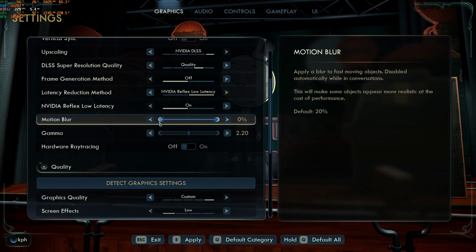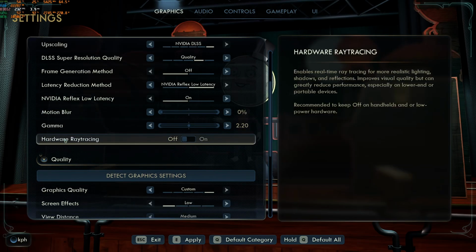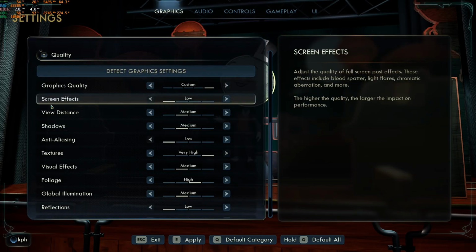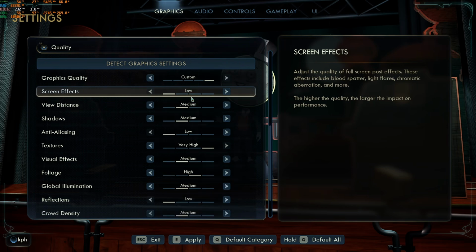Motion blur, go with 0%. You don't want to use that in this game. Also, deactivate the hardware ray tracing. It's going to tank your FPS like crazy. Screen effect, I recommend going with low or medium. I'm not a huge fan of those light flares, chromatic aberration, and stuff like that. Also, you're going to get a nice 5% boost at low.